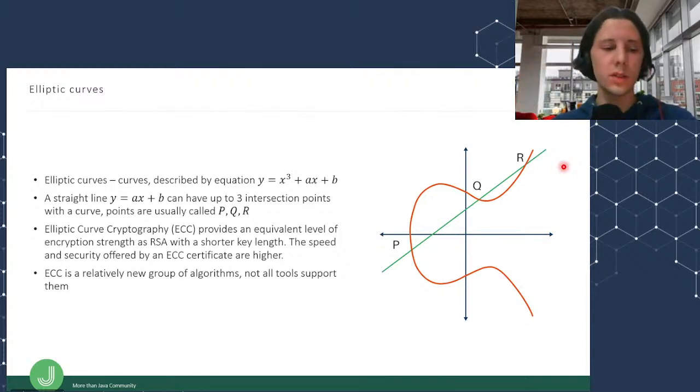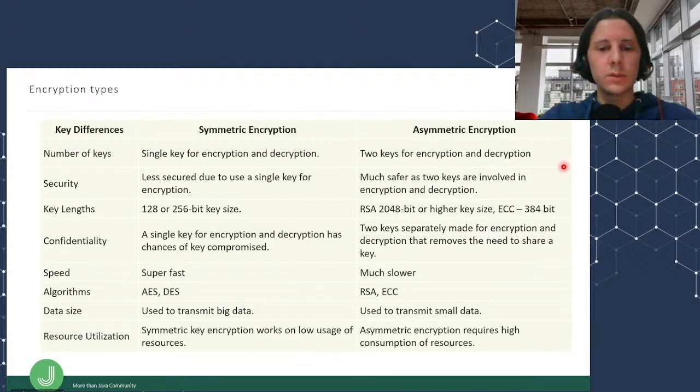RSA nowadays requires big keys, well, at least 2 kilobytes long. 4 kilobytes are better, 8 kilobytes are very secure. For elliptic curves, 380 bytes are good enough. So it's like 5 times smaller. Yeah, elliptic curve cryptography is a relatively new group of algorithms, so not all tools support them. But if you want to use them in Java, there are libraries that allow you to use them.